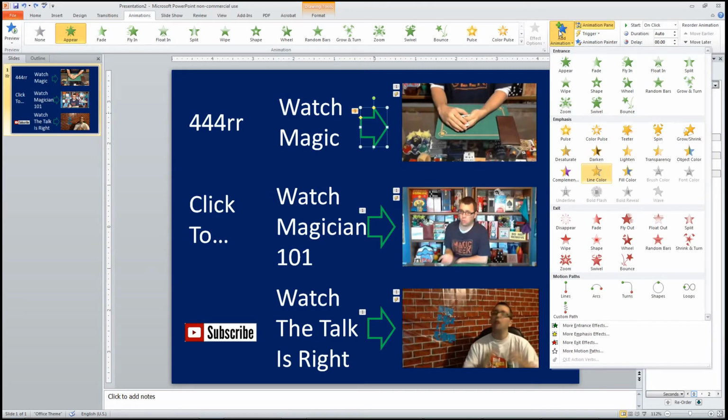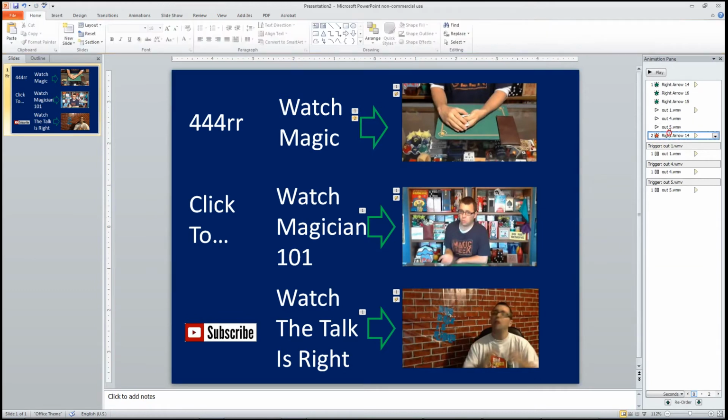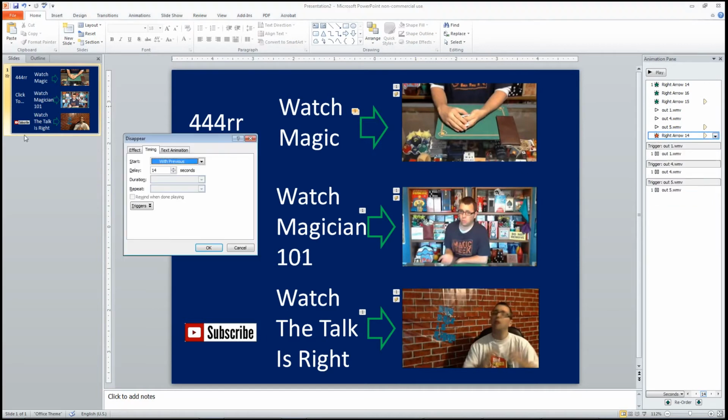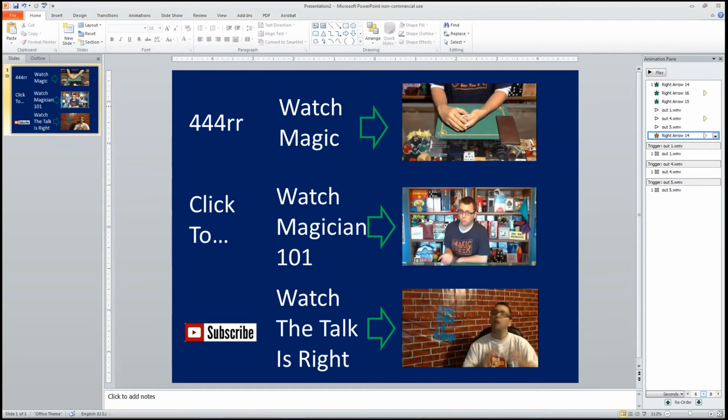All right, anyways, to make the arrows disappear, let me explain how to do that. There we go. Okay, that's better. So to make the arrow disappear, all you do is you right-click, and it's going to start with previous. You do your timing again, and you add it at 7 seconds, because that is when the second arrow appears, so you want this first arrow to disappear at 7 seconds.